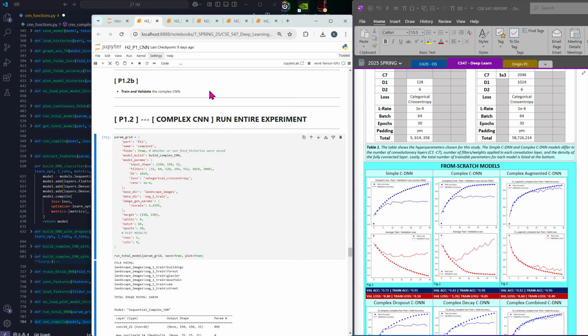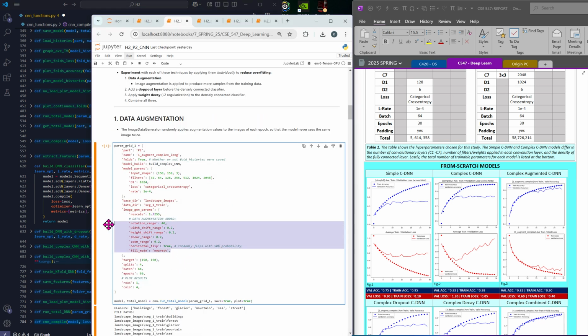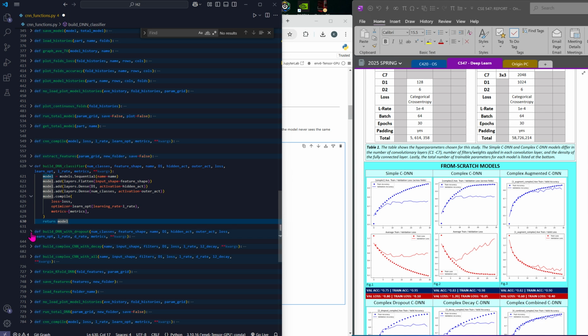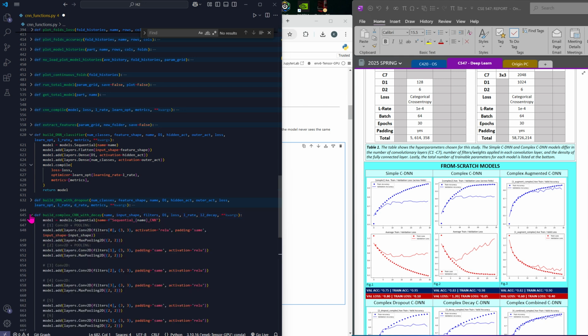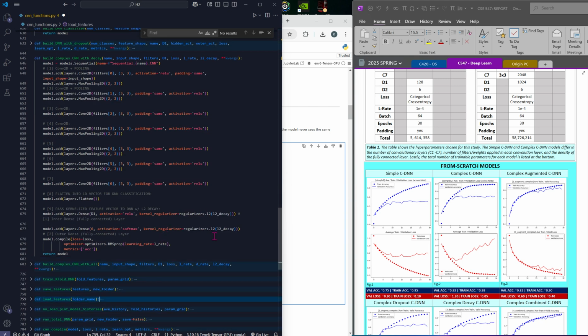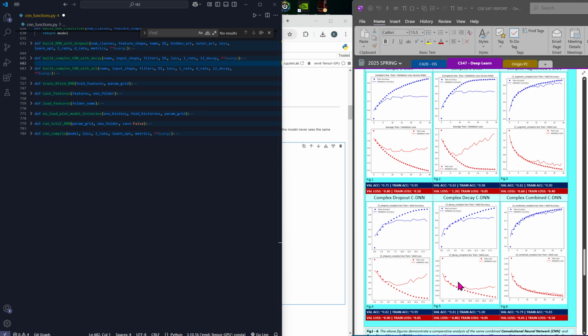The augmentation was done by just adding a set of parameters to the parameter grid and passing that to the image generator for its parameters. And then when it wasn't in use, I just did that. The other two had to have differences in the build of the DNN. So we added different layers here. This is the dropout layer that's added, and then down here is the decay that's added. And we talk about what those are and what those do in the report.